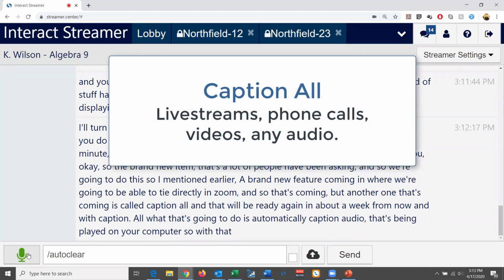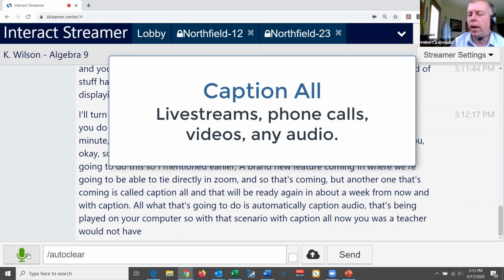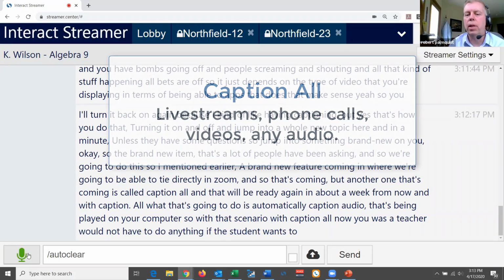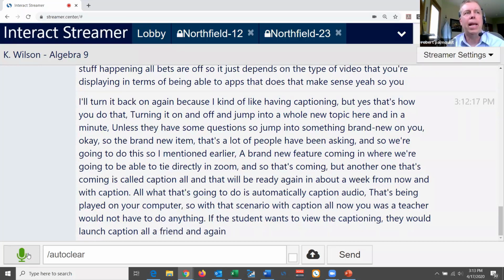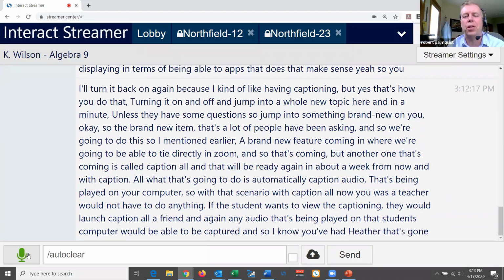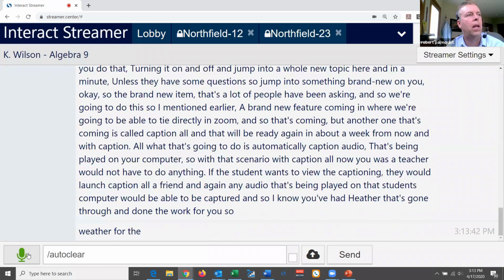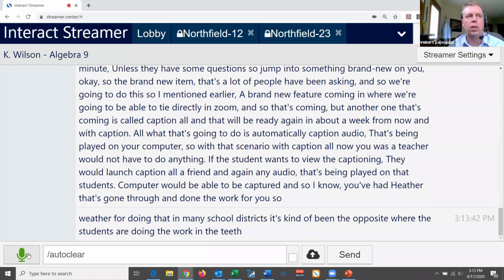So with that scenario, with Caption All, now you as a teacher would not have to do anything. If the student wants to view the captioning, they would launch Caption All on their end. And again, any audio that's being played on that student's computer would be able to be captioned. In this scenario, you've had Heather go through and do the work for you. So thank you, Heather, for doing that. In many school districts, it's been the opposite, where the students are doing the work and the teachers are just overloaded.